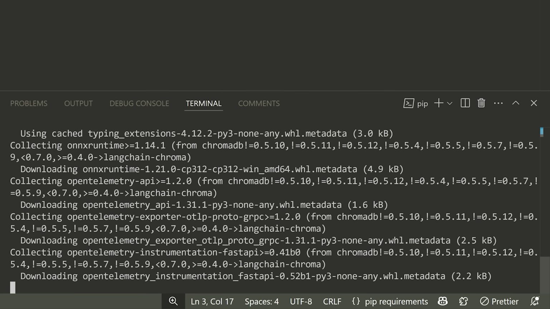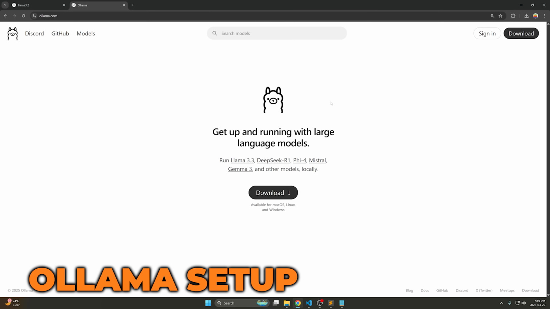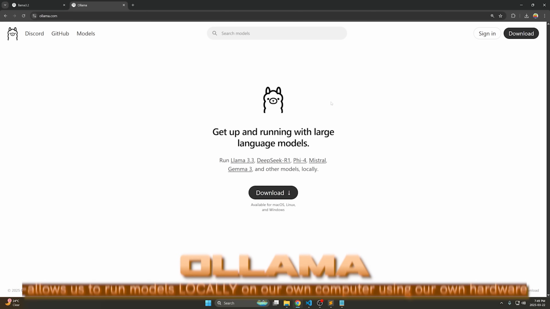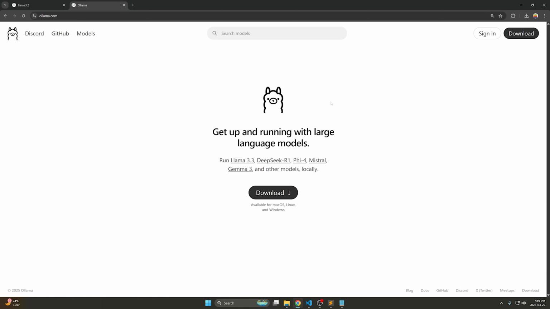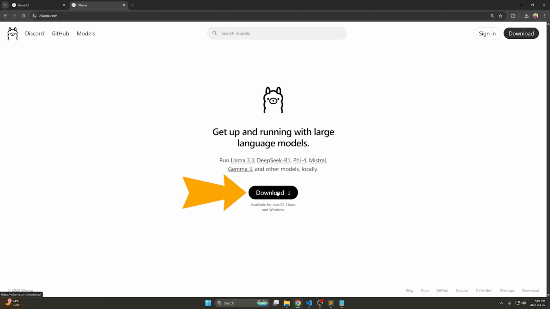So that's going to take a second, installing those dependencies for us, and then once that's done, I'll be right back. Okay, so those are installed, and the next thing that we're going to need to get is something called Ollama. Now, Ollama allows us to run models locally on our own computer using our own hardware. So that's why we're able to do everything locally here rather than having to use something like an OpenAI API key. So please go to ollama.com if you don't already have this software, and simply download it.